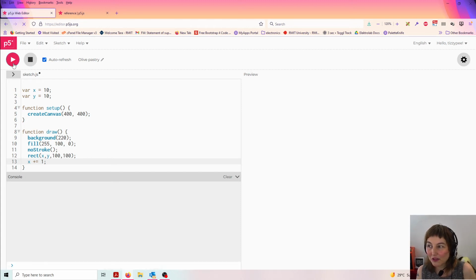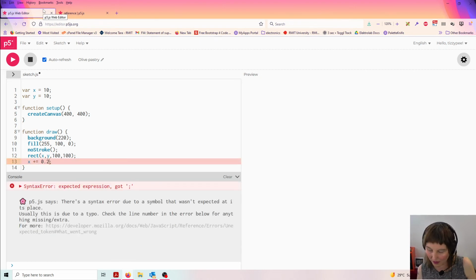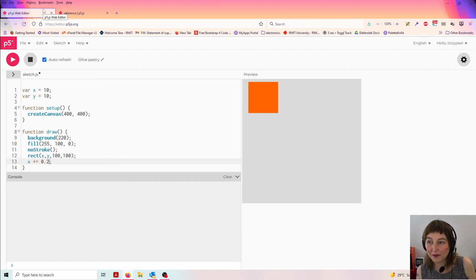So if I want to make this move at a quicker speed, I can change the value of 1 here. So I can add a larger value to it each frame. So for example, if I type in 5, there we go, zooming across the screen. Likewise, if I put a decimal number, if I go 0.2, for example, we're going to get a very slow moving square.